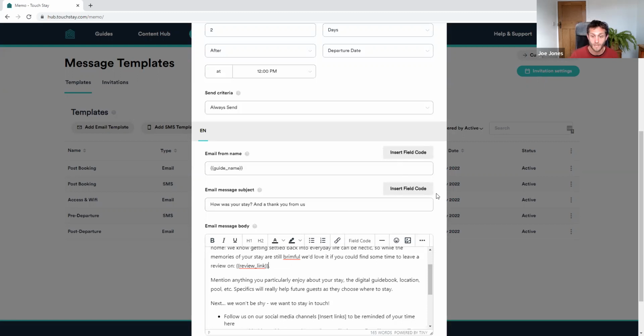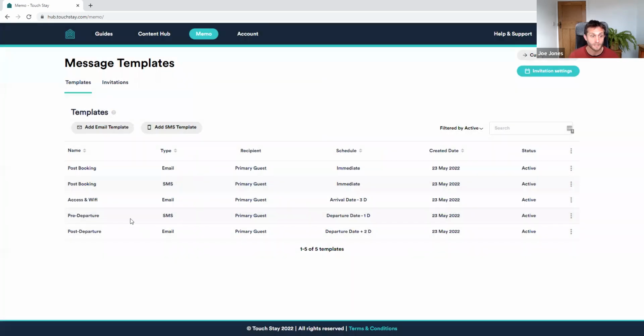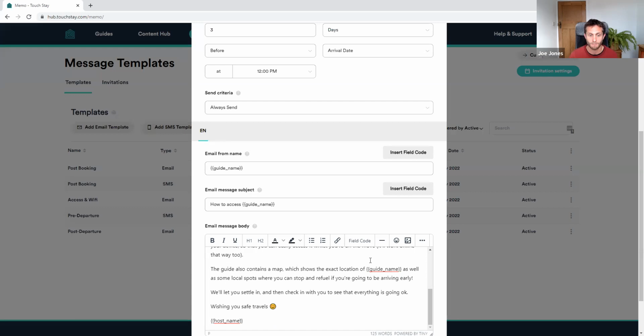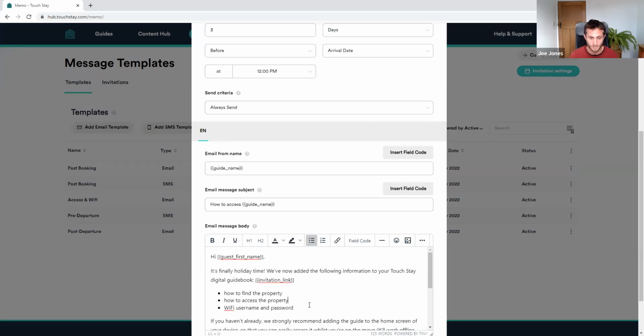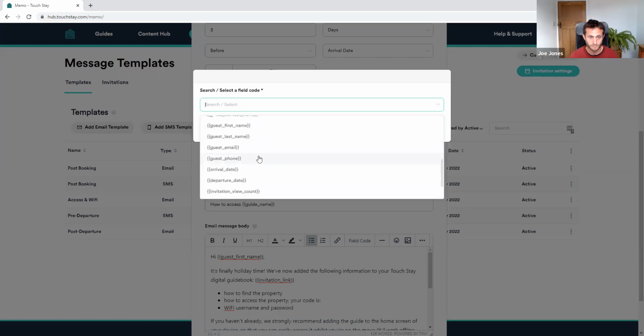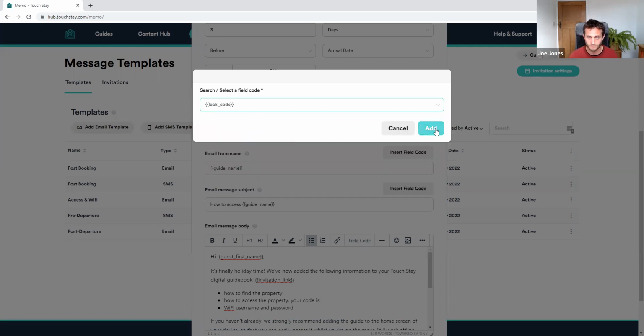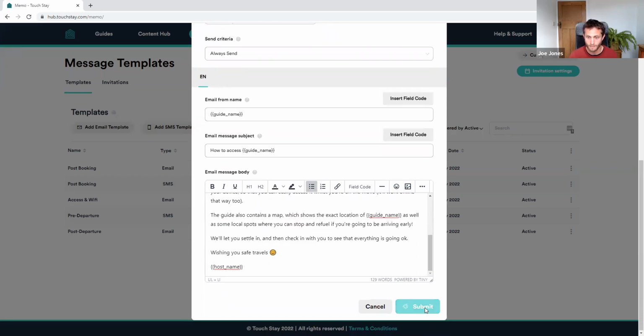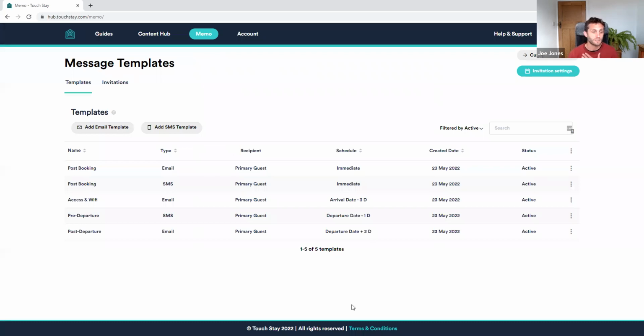So yeah, that's all I need to do on there. And then a similar thing with the lock code on this access one here. This is where I'm now going to add my lock code into my message template. So, to access the property, and then I will just drop this one in here. Okay, that's all good. So now I can save that, and I've now got my custom field codes in there. So now in my access and Wi-Fi message, when that goes out, it will be replaced by the code that I put in there.